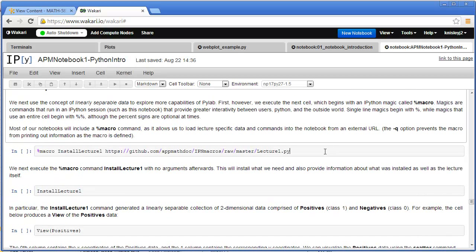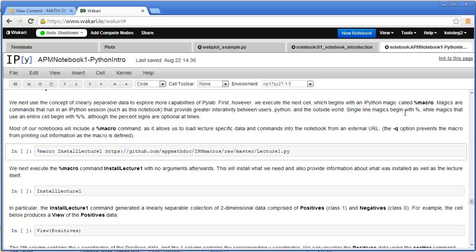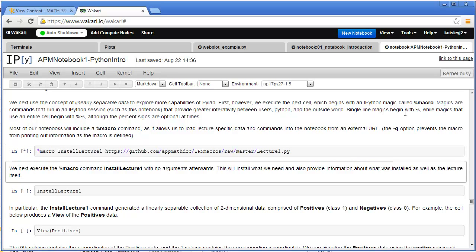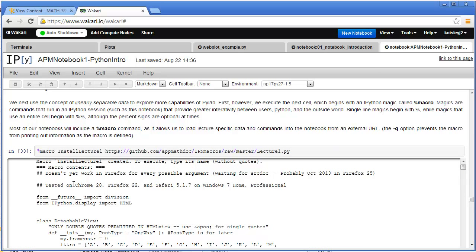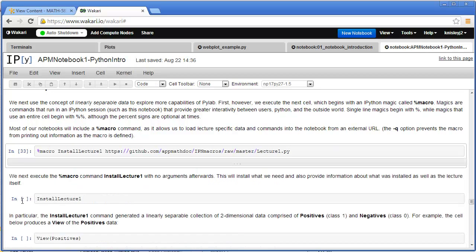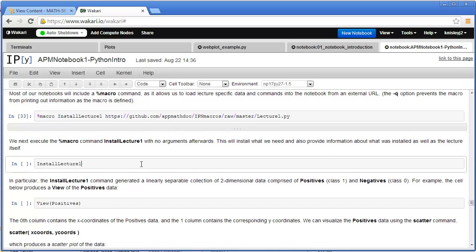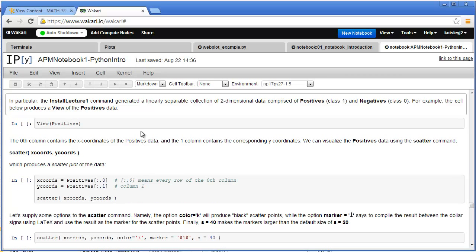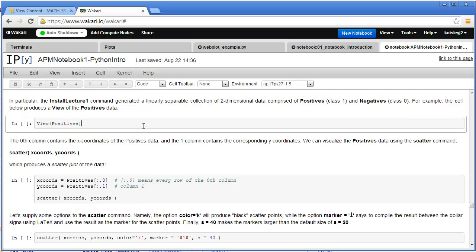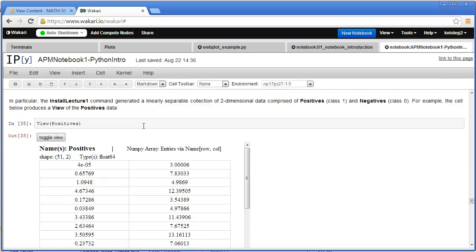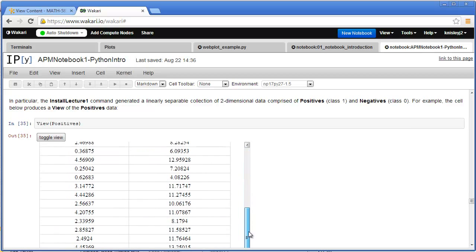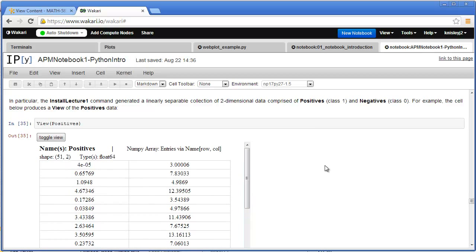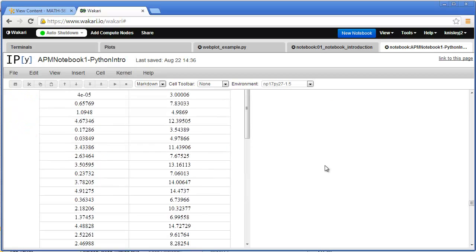In every IPython notebook, there's going to be something like this, a macro install lecture 1, and then you run the install. You don't have to do this, it'll be in the notebook already, but this loads the things that you need for the actual assignment. So for instance, it loaded the set of positively labeled points. So these are points in the XY plane. They're going to be labeled as positives or ones, class 1. We also have negatives we'll look at in a minute.